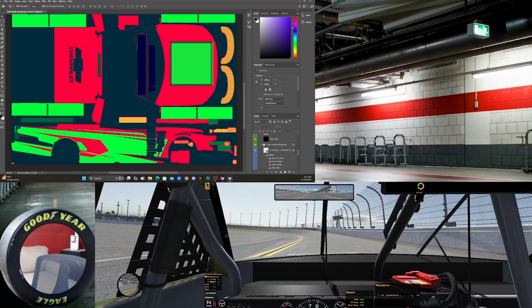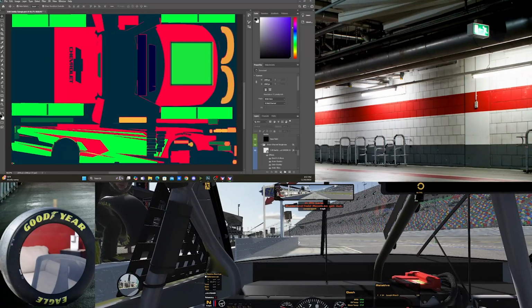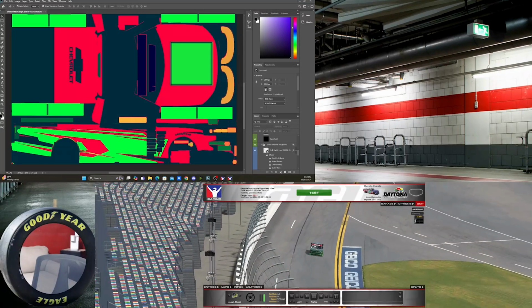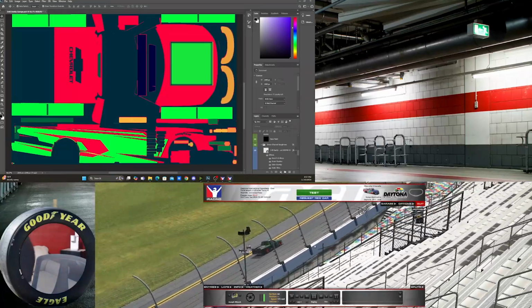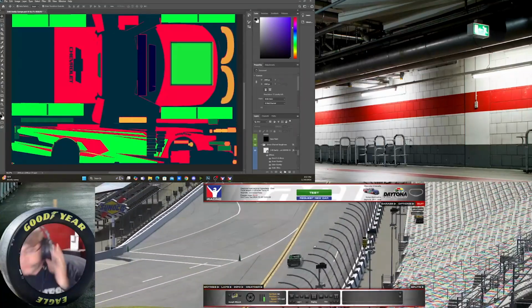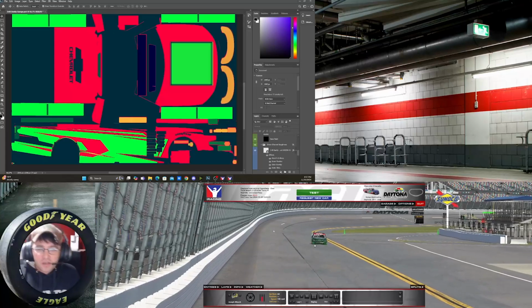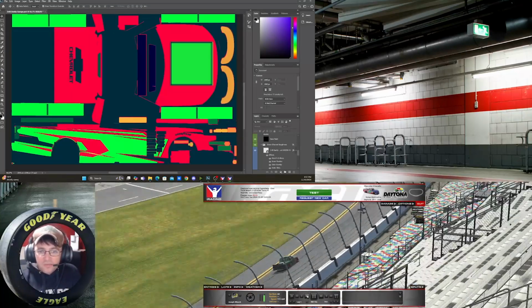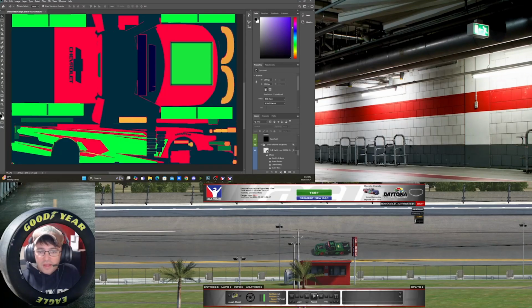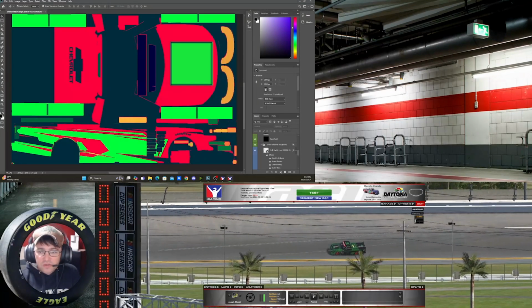Alright, so let's see how it looks. And there it is. That's going to be the truck on track, looking really, really clean. So let's back it up. Let's go back to like, oh, look at that. So here we are.